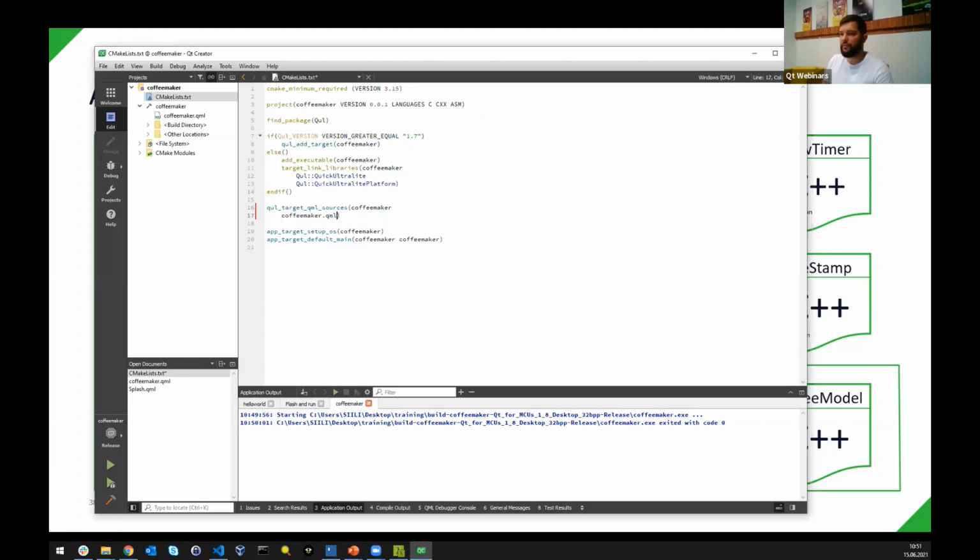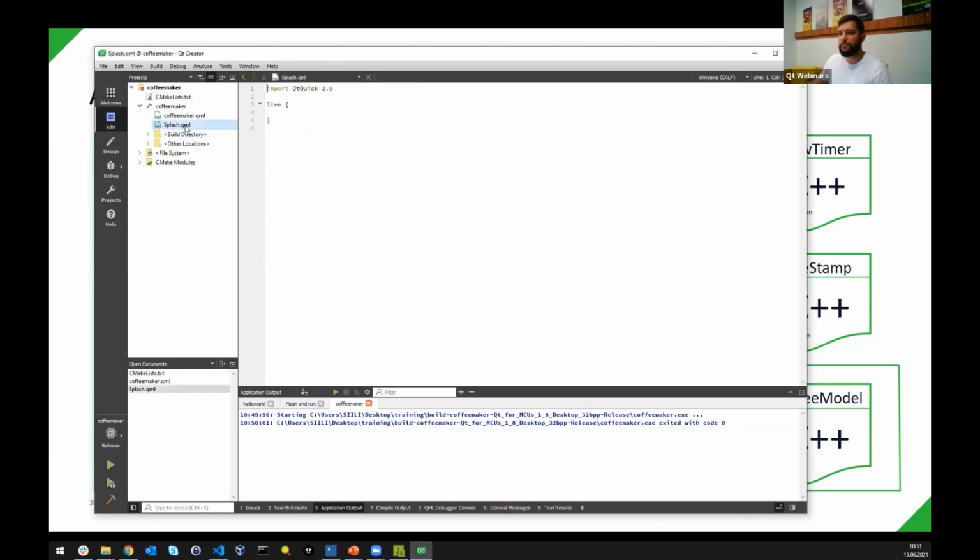So let's add the QML file to the QL target QML sources. And it's just about adding that. So it should be this. Splash, okay, splash, this one. All right, it also appeared on the left side, so we can start modifying this file.